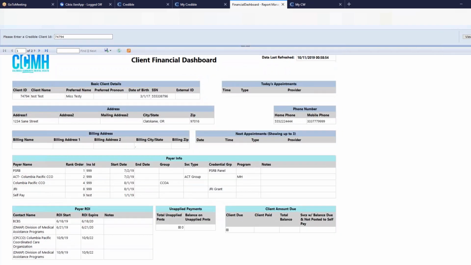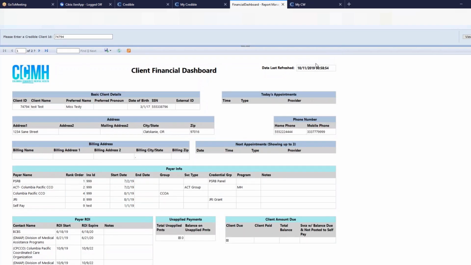First of all, it tells us when the data was last refreshed, because it refreshes at around midnight. So it's pulling data from the day before. If by chance someone had gone in this morning and scheduled an appointment for this client today, it's not going to show up on this report.